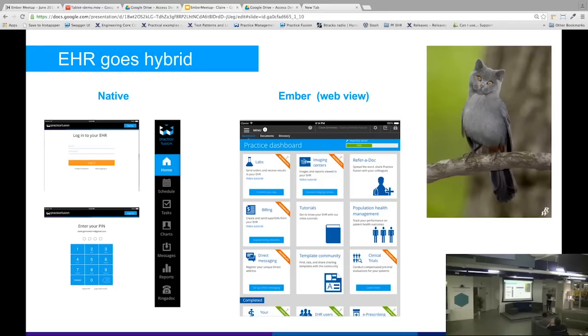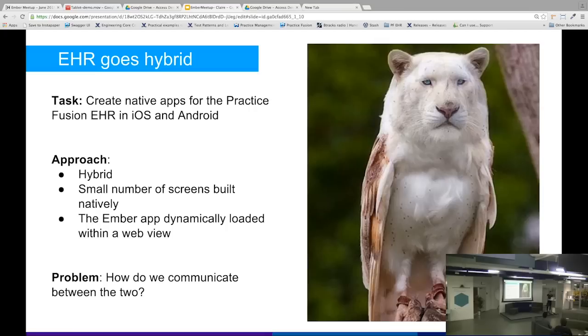So we still built a few parts of the app natively, things like the login screen, the lock screen, and the main navigation menu. And then for the rest of the app, we decided that it would be best to load it dynamically in a web view, as opposed to packaging it up with the rest of the app. And this is mostly because we didn't want to have to resubmit to the App Store every time we wanted to update the Ember app. And this way we get updates for free every time you log in.